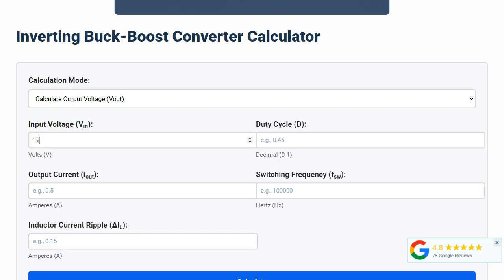Then specify your load current in milliamps or amps. The calculator also needs your inductor current ripple percentage and output voltage ripple requirements. Once all values are entered, click the Calculate button.